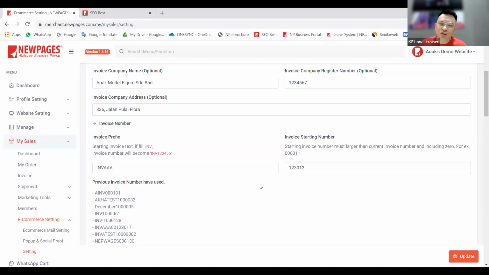The moment you change from 2023 to 2024, it will reflect here as the previous invoice number used. That means it will display that the 2023 invoice number series has been used. So if you change it to 2024, I will just give you an example of how our invoice looks like.